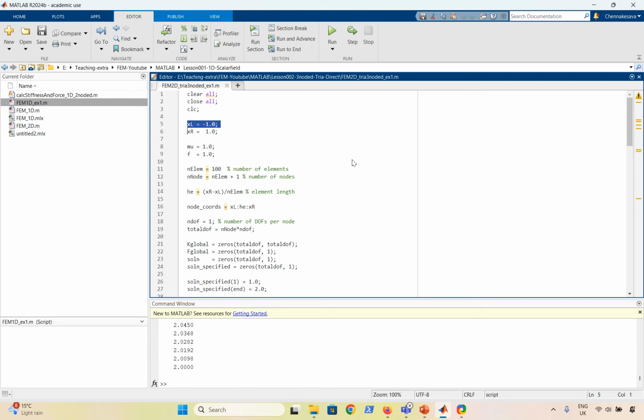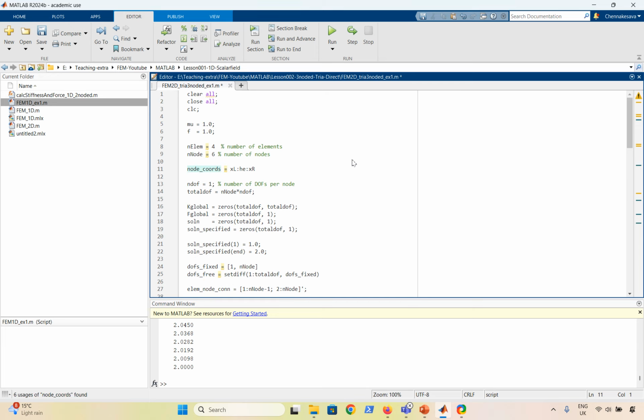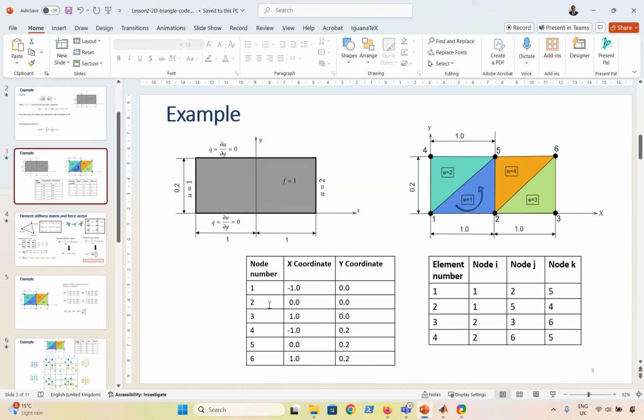Okay, so here we don't need HLXR, mu and f. These are our material. Mu is the material parameter and f is the source term, so it's the same. And here the number of elements is 4, and the number of nodes is not a function of the number of elements, but we know this. So the number of nodes is 6, and we don't have HE here. And for node coordinates, we create an array of nodal coordinates.